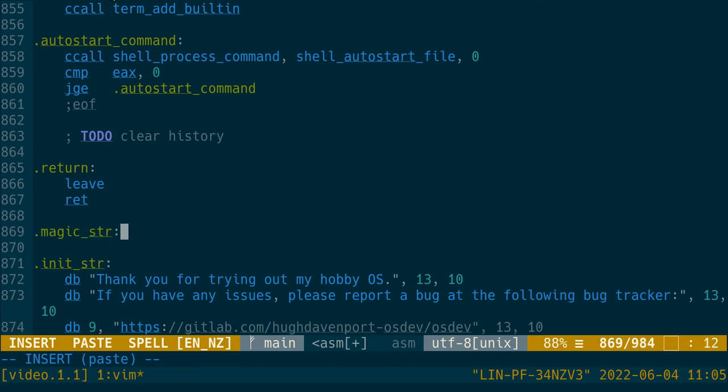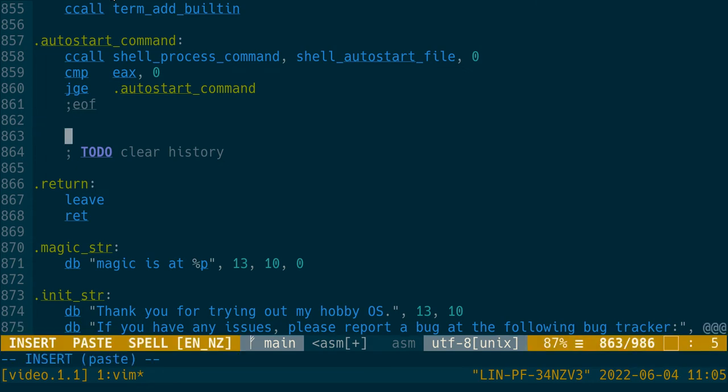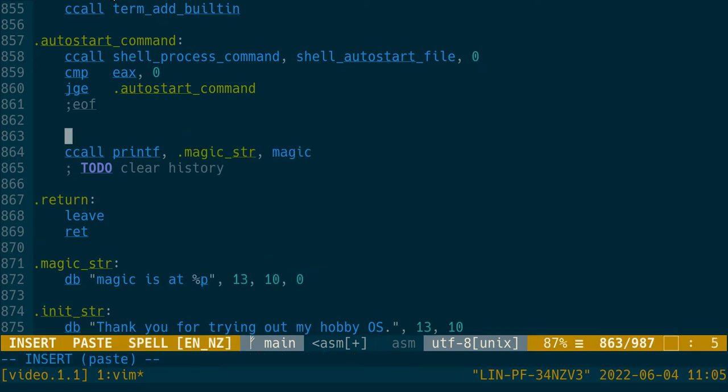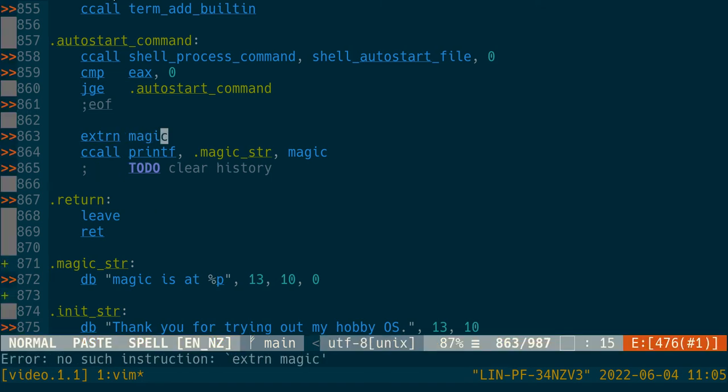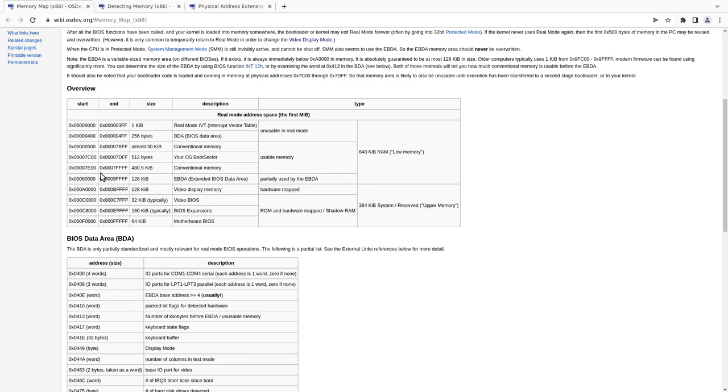So, magic string db. Magic is at, and we'll do at 13.10.0, and here we'll call printf magic string and magic, and we'll probably need to extend magic. I believe it's already public. So now if we run this, magic is at 5e something. So it's still in that kind of zone.